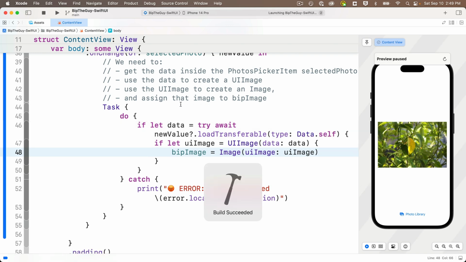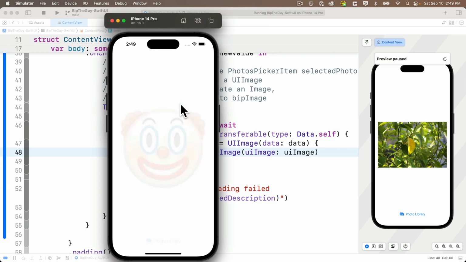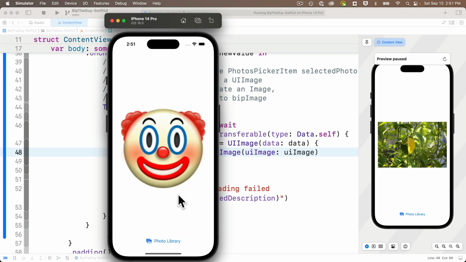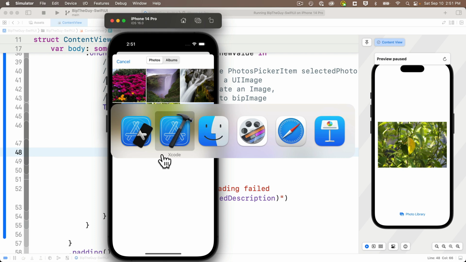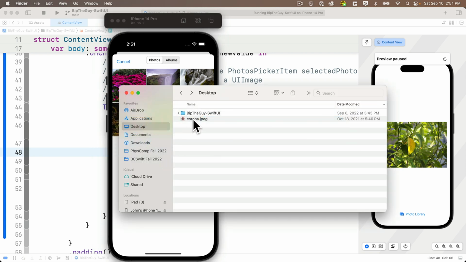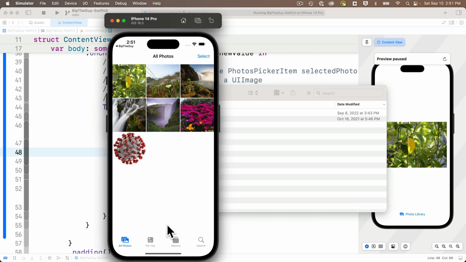Hammer time, no errors. And why don't I show you how you can add your own images to the simulator. So I'll click Photos Library in our app. The library shows up with these same images, but I've got an image of the coronavirus on my desktop. It's in a JPEG, so I'll head over to the Finder, and I'll drag this image right into the library that was displaying on my app. And I can see the coronavirus shows up in here. If you double-click the image, you can see, yep, it was added to the library.